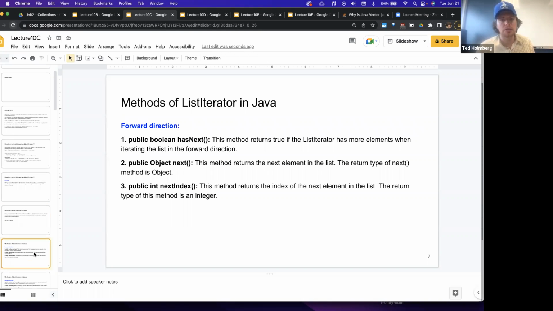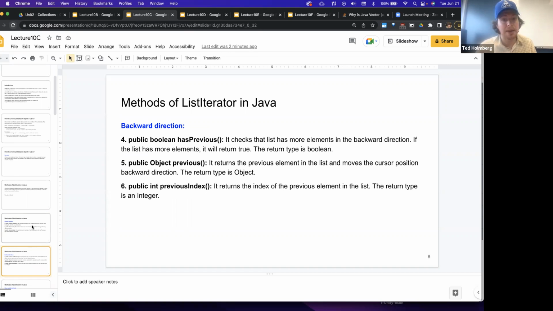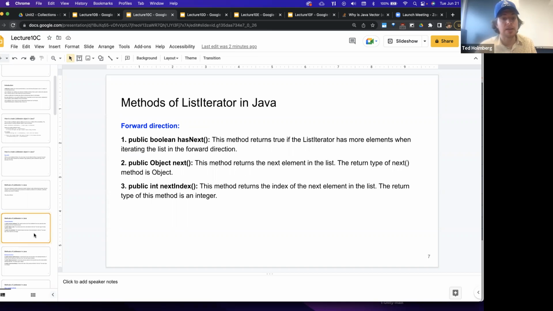For the forwards direction, we would have the has next, the next, and the next index. Next index is the method that returns the index of the next element in the list. The return type of this method is an integer. Prior to this, iterator just had has next and next, but because this is a list and list guarantees to maintain the order of the elements that were inputted into the list, then they have a notion of indexes. So a list iterator should be able to return an index in addition to what the next element is, which might not be true for other data collection types.